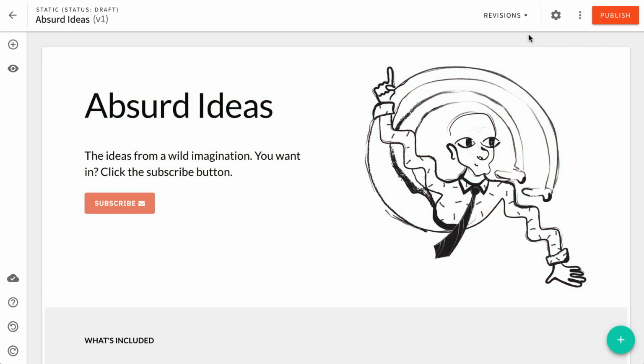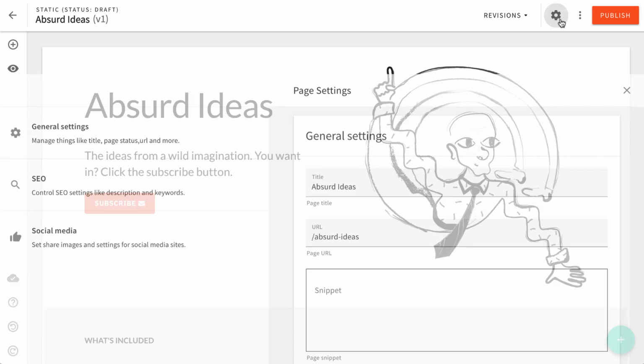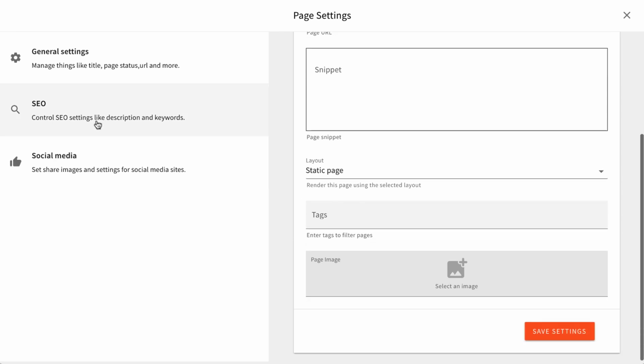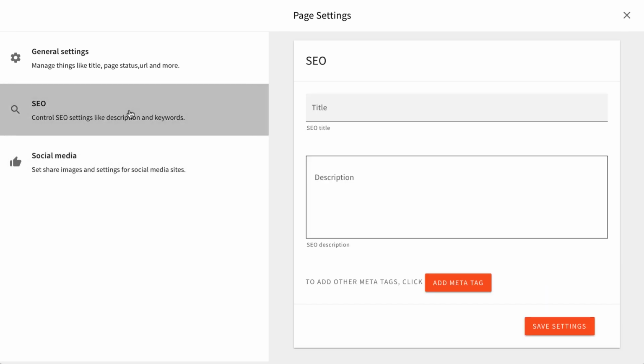When you're ready to publish the page, you can click the orange button, but before that, I suggest you click the cog for settings and populate some of the settings, especially for the SEO and social media, to make it a bit nicer when you actually share the page around.